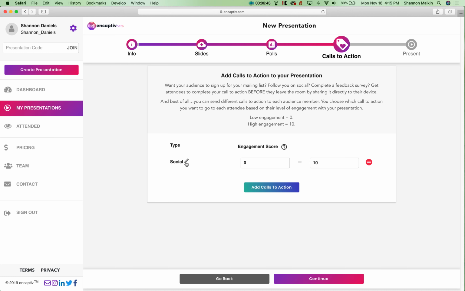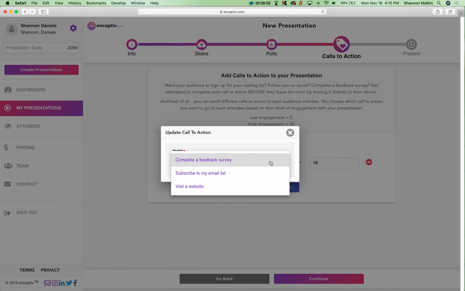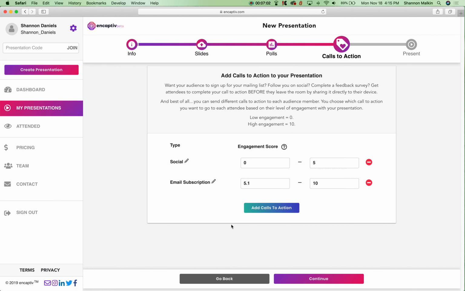And if I'm using one call to action, then it sends that call to action to everybody. But if let's say I add a second call to action, maybe I want them to subscribe to my email list already. You can see I've already copied and pasted the URLs from MailChimp into here. I'm going to click Save Call to Action, and you'll now see that anyone with an engagement score between 0 and 5 will get a link to follow me on social, whereas anyone with a 5.1 to 10 will get a call to action to subscribe to my email list.